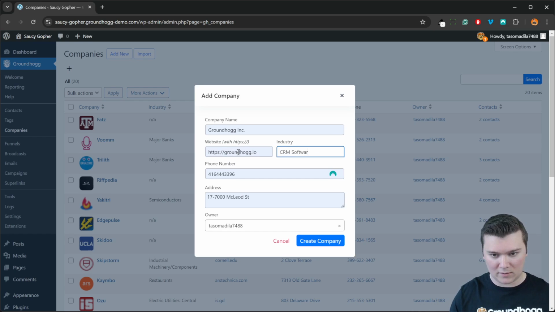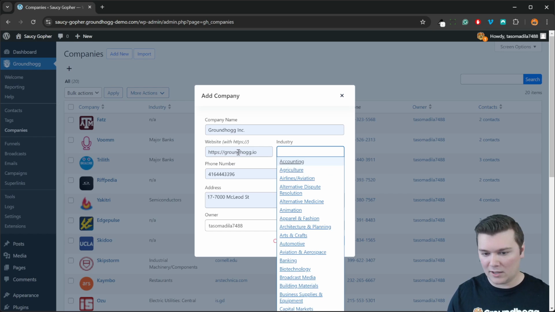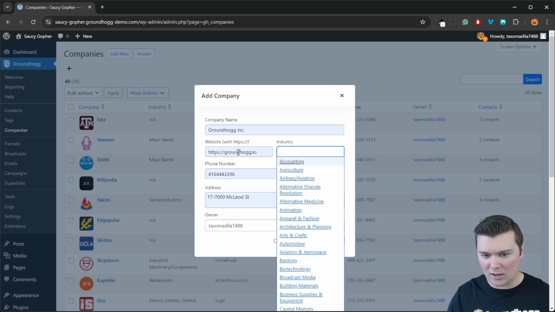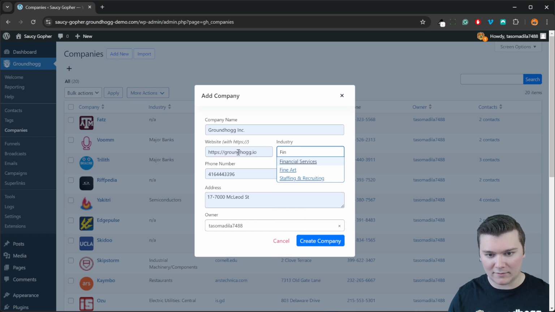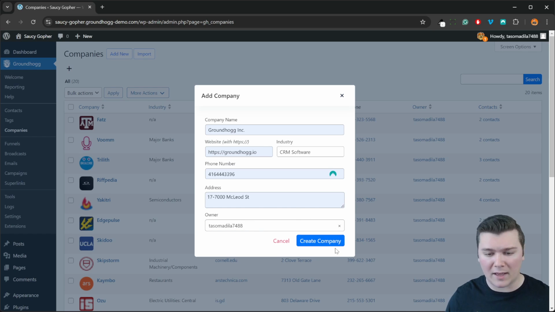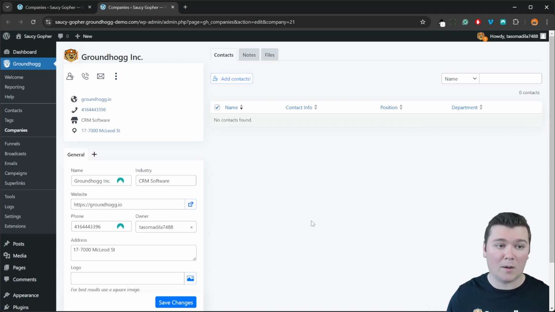CRM software. And if you're just putting in a generic industry, this actually gives you a list of potential industries to choose from, like agriculture, for example, or software development, or financing, financial services, for example. But I'm just going to put in CRM software. And you can put in their address, and then you can assign this to either yourself or any other sales representative that's on your site. And if we go ahead and create that company, that is going to bring us to the company record.